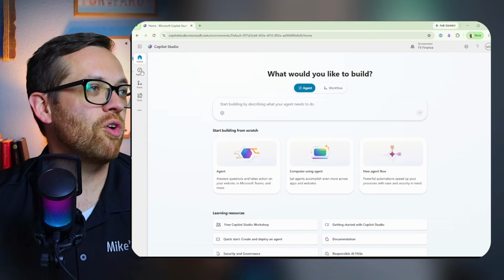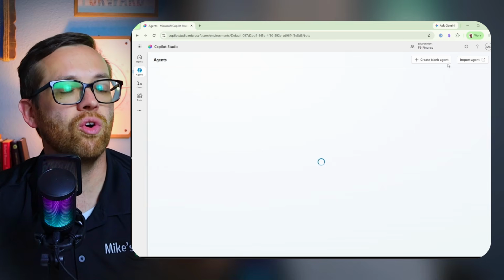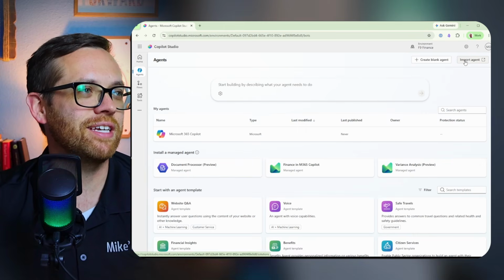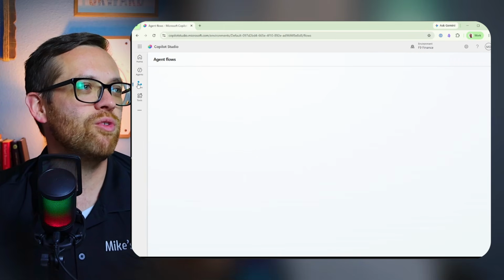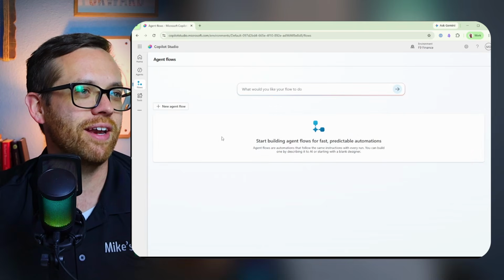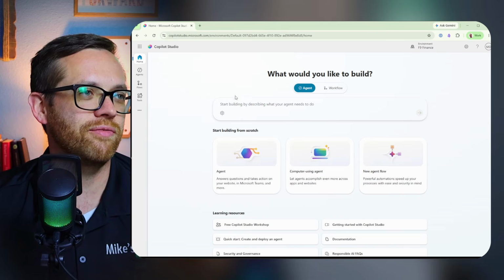Now you can also come over here to agents. From here, you can hit create blank agent, or you can import an agent that somebody has sent to you. That's going to get you to exactly the same place. And then if you want to do those flows, you can similarly come down to flows right here and add them in. So either from home or from agents and flows.